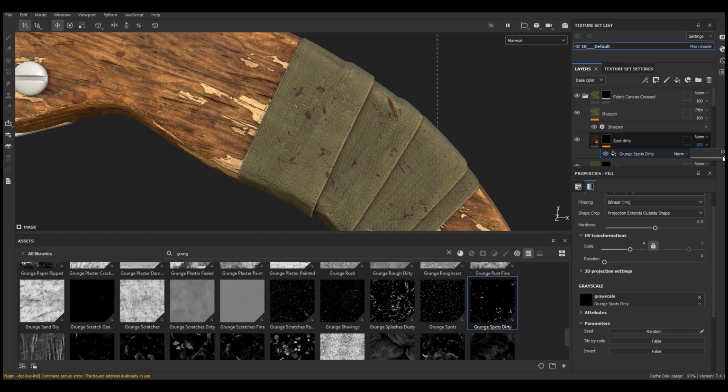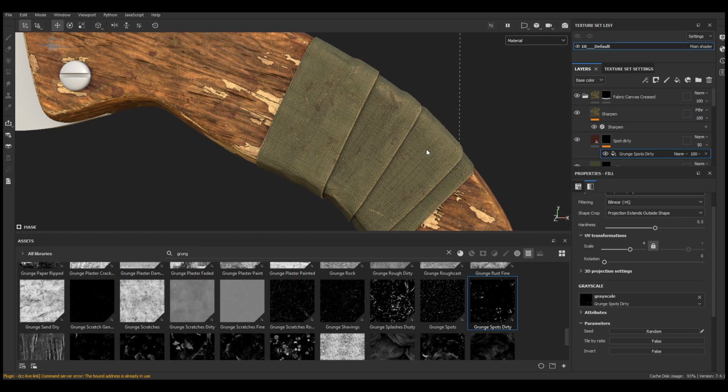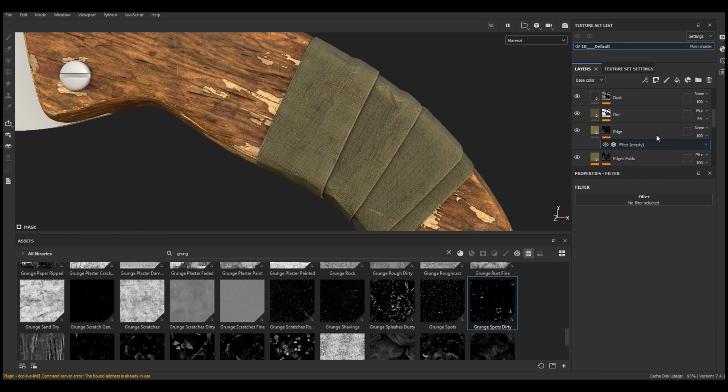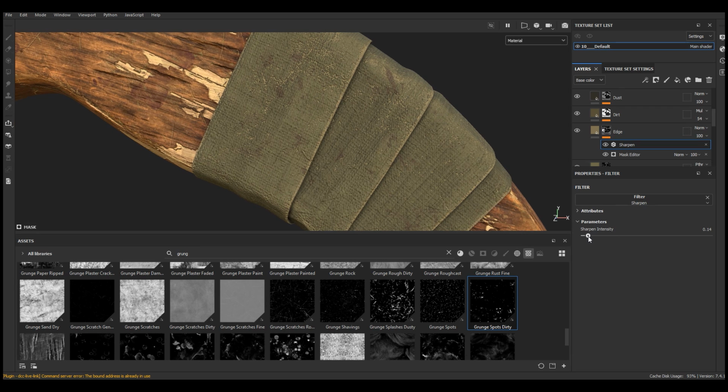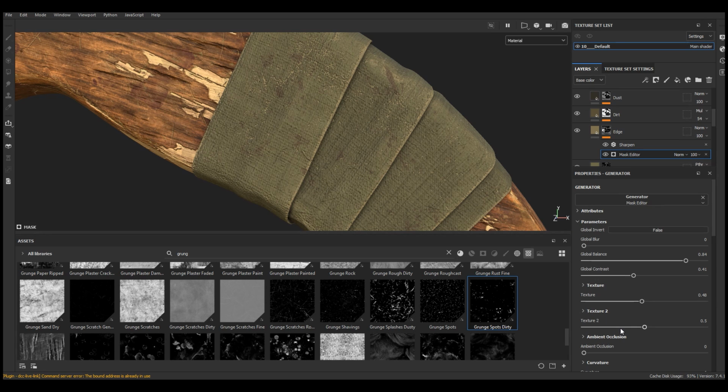I'm also reducing this amount. Okay, you're seeing the changes. It has become very good. I'm adding a sharp filter again to better see the details. I can still adjust these changes.